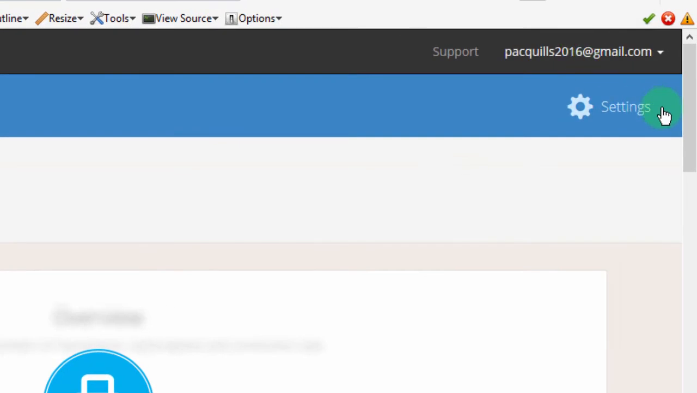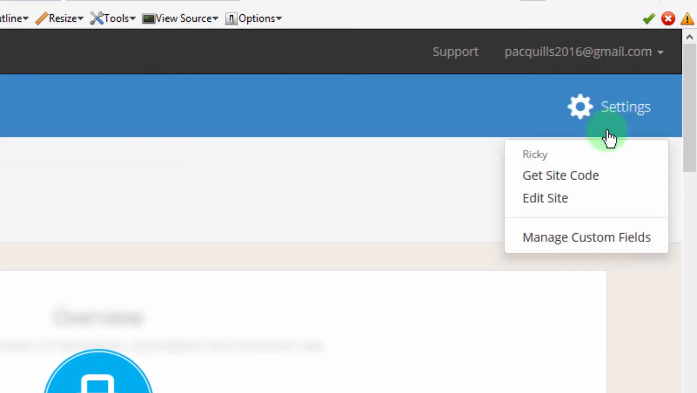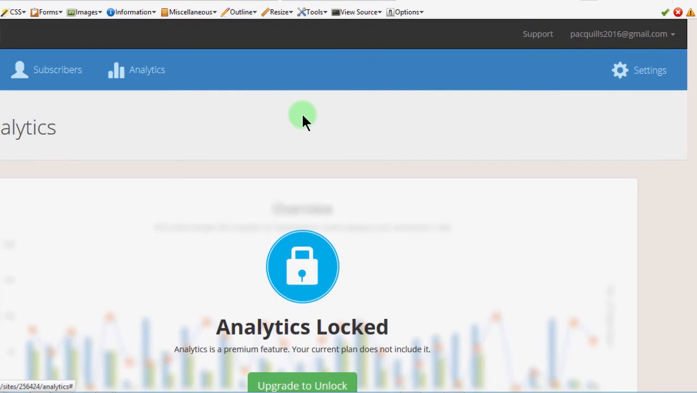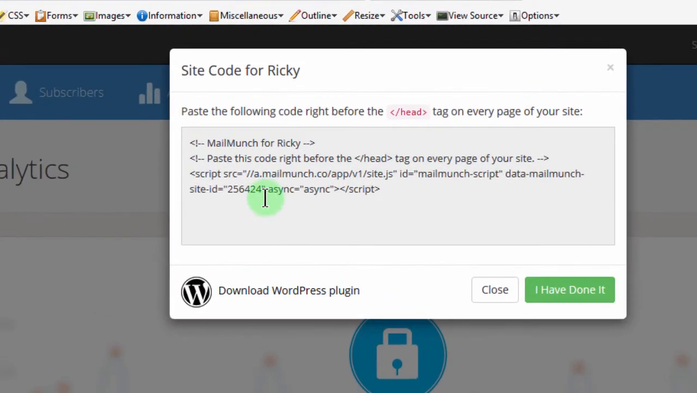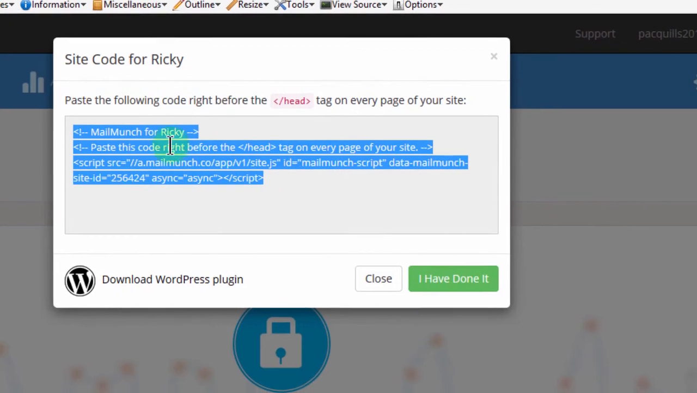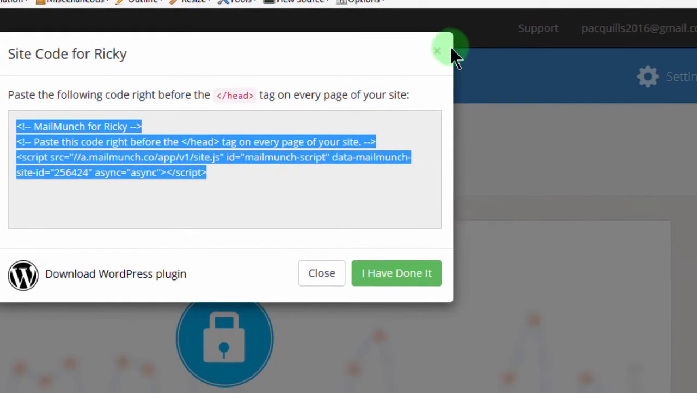And then let's see what's here in settings. So in settings you can get site code. Okay, so this is where you can get the code. Oh, I see. So you can get the site code and just copy it. I tried to get this one earlier, but I didn't get it, and it's nice that you can get it here.